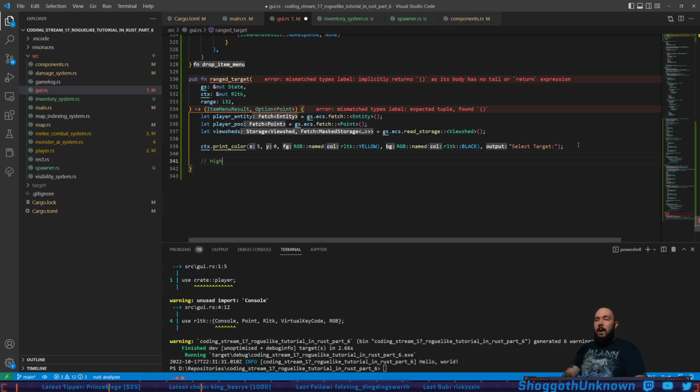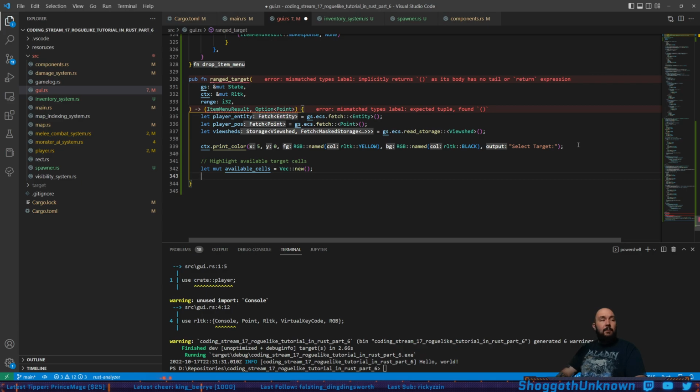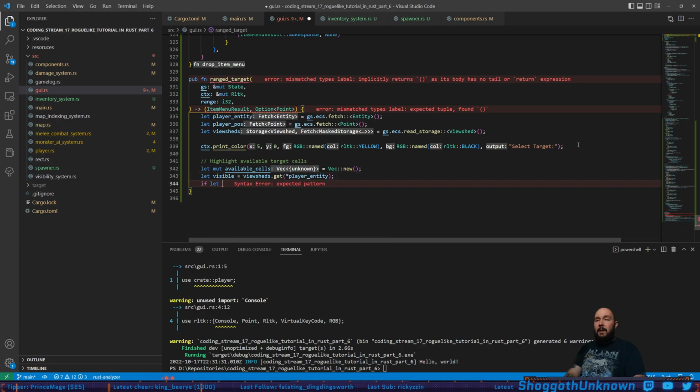And then we're going to highlight available target cells. So this is why we need the view sheds, because we need to know what's in our field of view. So let mut available cells equal vec new. So we're going to keep track of what cells are available. Let visible view sheds dot get player entity. If let some visible, we have a view shed.